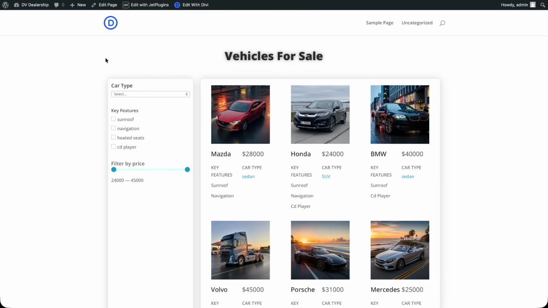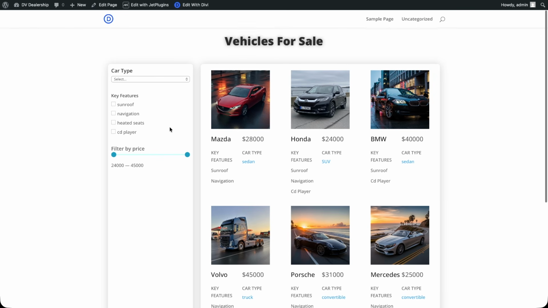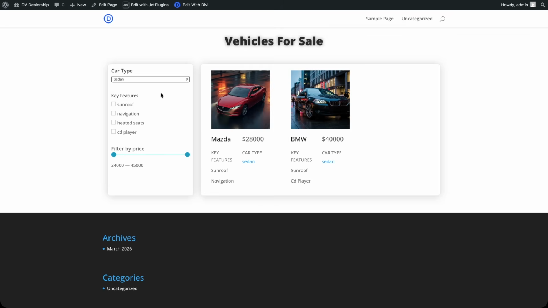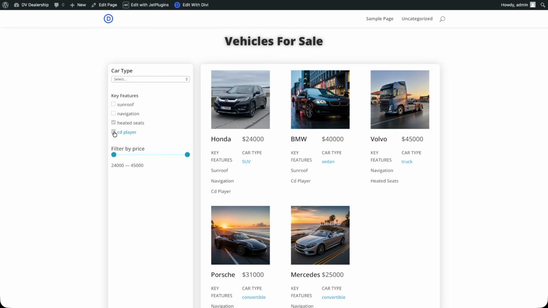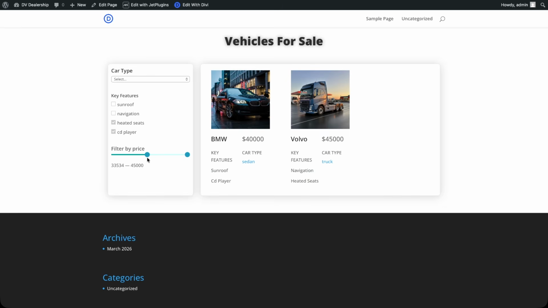Here we can see the full listing grid rendered with the real dynamic data: images, titles, prices, features, and card types. Now let's test the filters. When I select a card type from the dropdown, the grid updates instantly. If we check multiple features, the results adjust based on the relational logic we defined. And when I move the price range filter, the listings update according to the selected minimum and maximum values. Because we enabled Ajax on Value Change option for all filters, everything happens dynamically, no page reloads, just smooth filtering.